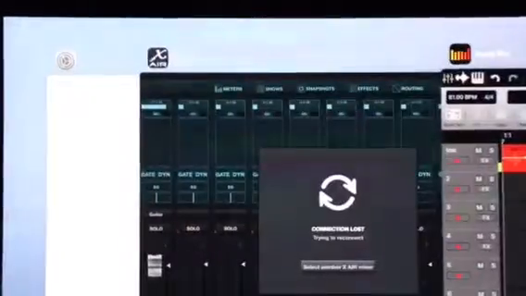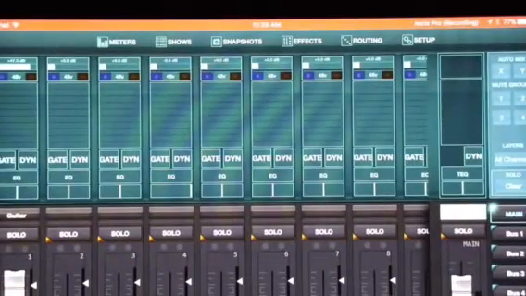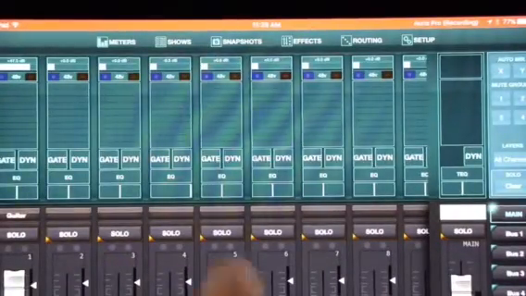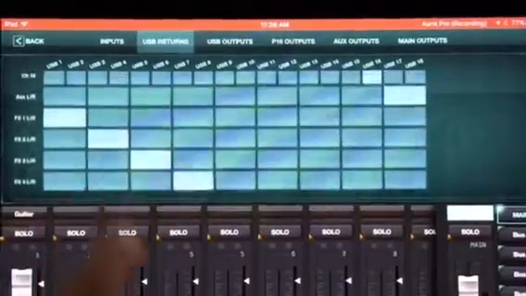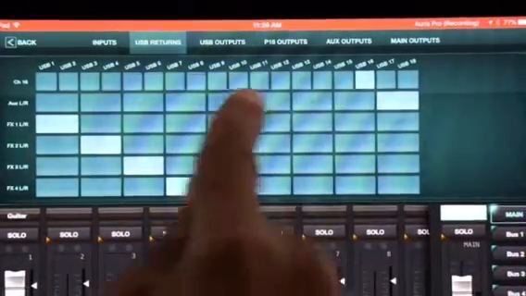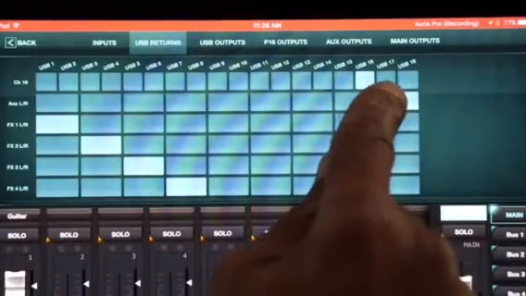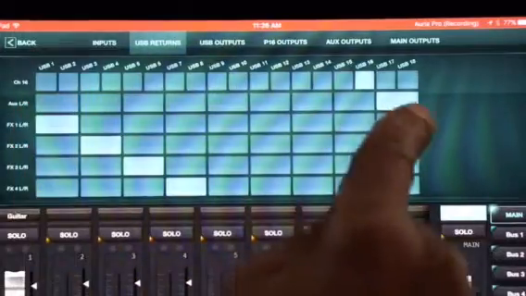Then I'm going to come back over to the XR app and go into routing. I'm going to go to USB returns, and make sure that the USB returns are on channels 17 and 18 under auxiliary. Auxiliary left and right, 17 and 18.